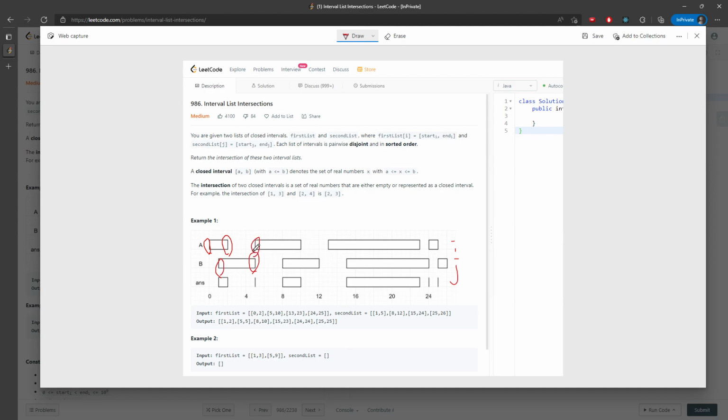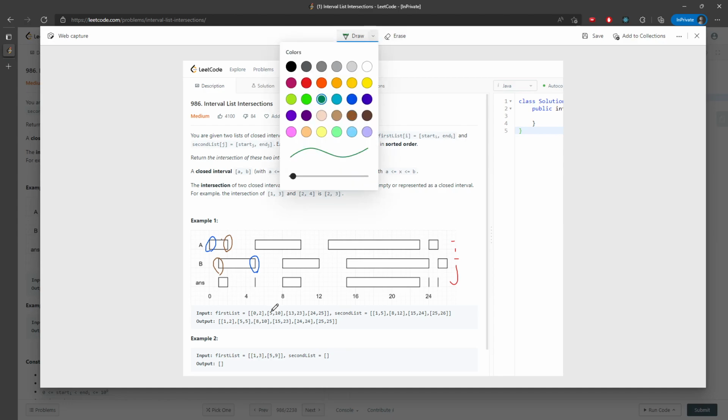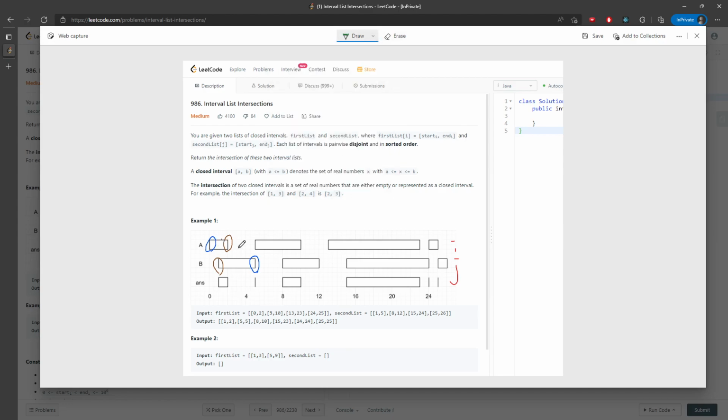So again, let's make the color more easy to read. Starting time for A, ending time for B, right? Ending time for A, starting time for B. So if this holds, you know there's an intersection between these lists, right? I need to create another interval which is the intersection, right?